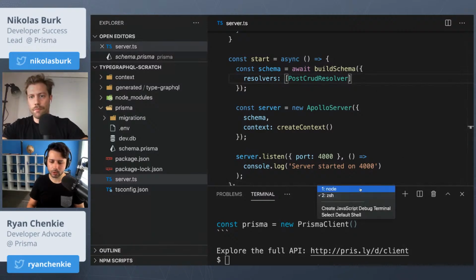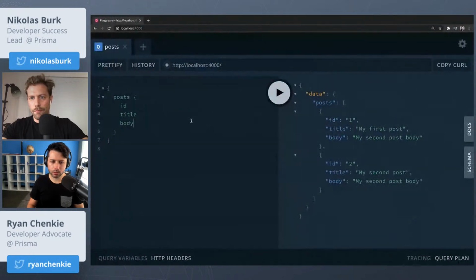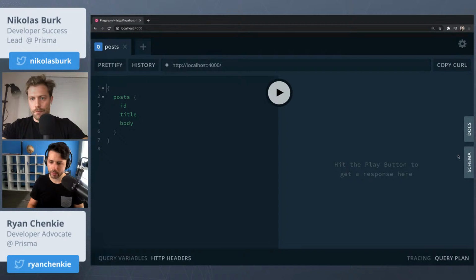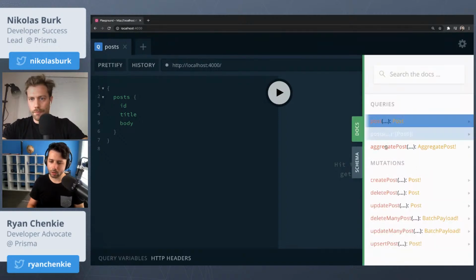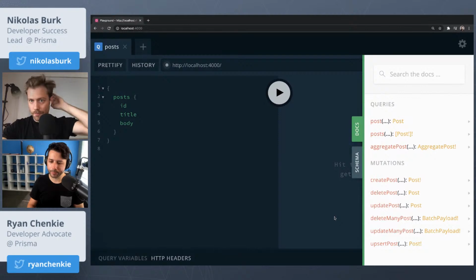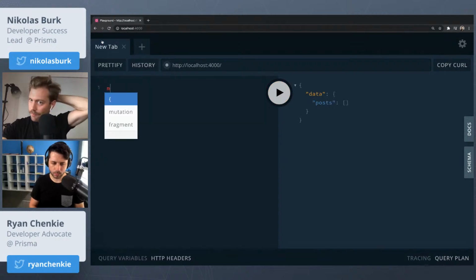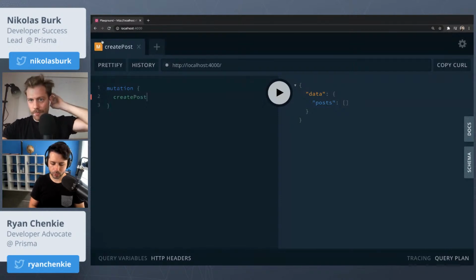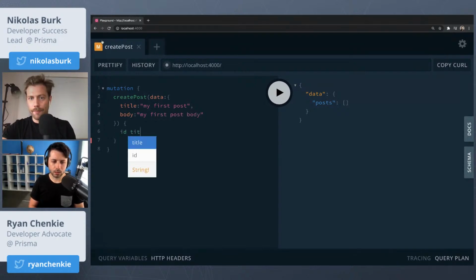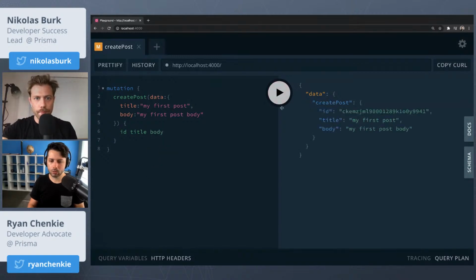And let's just make sure that the server did its thing. Looks like it restarted. I'll just refresh for good measure here. If I now take a look at the docs, I've got all of these queries and mutations that were auto-generated for me. So I can hit that same query, right now I've got no posts, but if I do a mutation, createPost, give it some data, I can give it the title that it's looking for, and I can give it a body. And then we can get back the ID, the title, the body if we want to. We hit go. There we go.